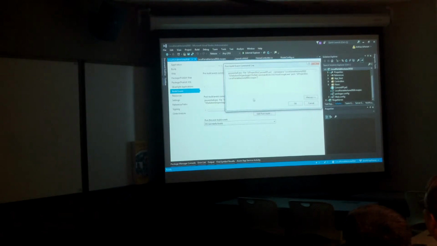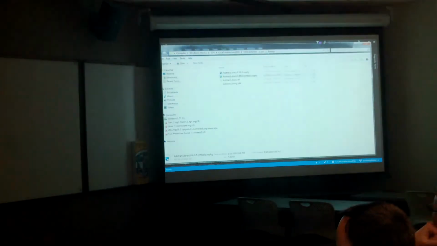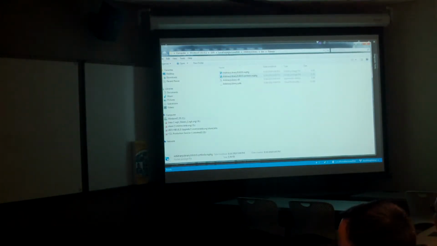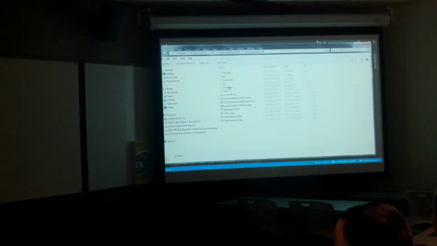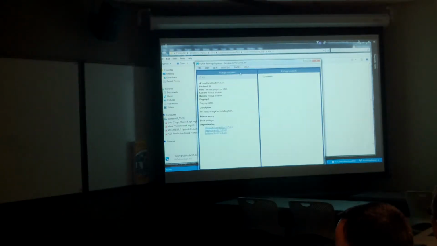Where's it going to put that? That'll put it in bin. Yep, which I will show you right here. So bump back up, come over, go to bin. So that was built at 7:01. So we just built this.